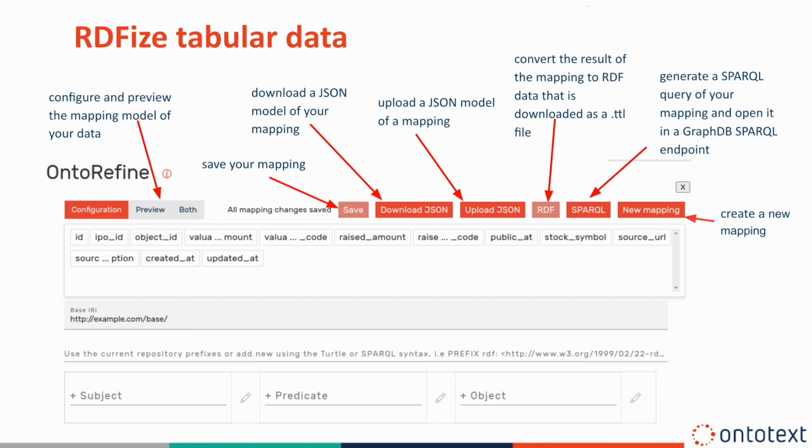The headers of all columns in the tabular data that we imported are displayed as boxes that you can drag and drop into a mapping cell to configure them. Each row in the table represents an RDF triple constructed from the tabular data. You can close the mapping editor with the X button on the top right.